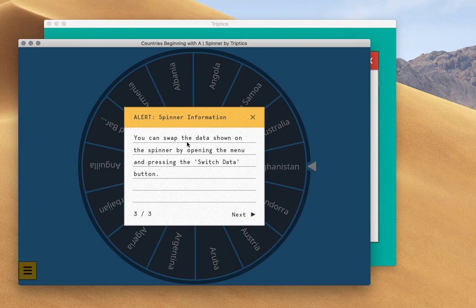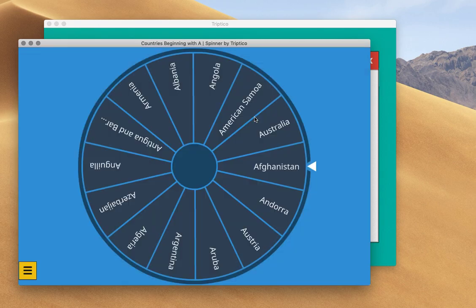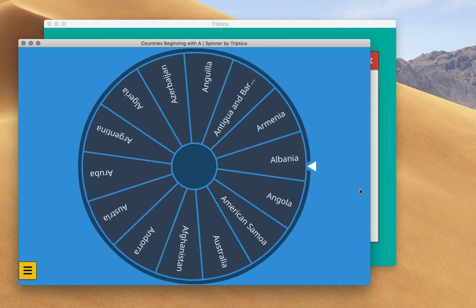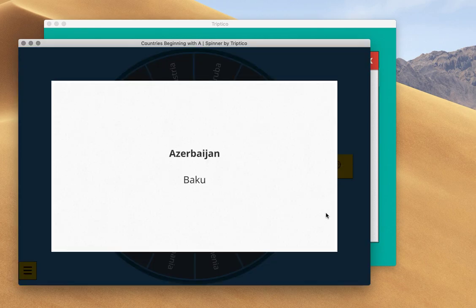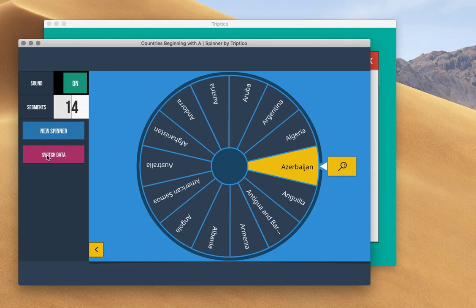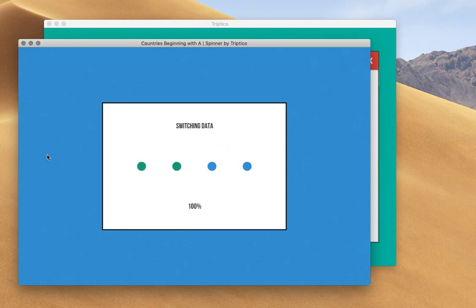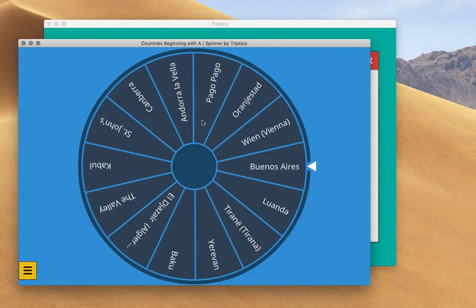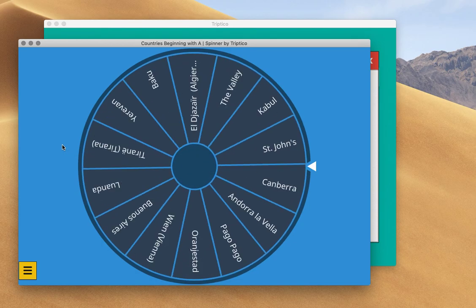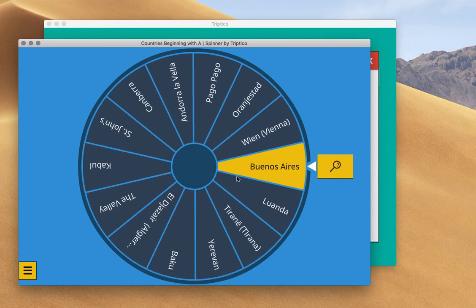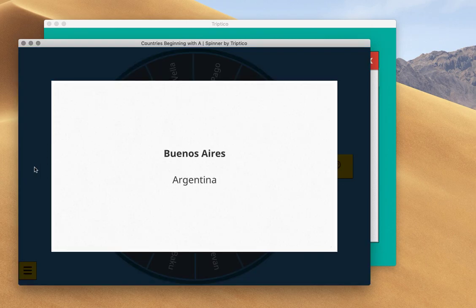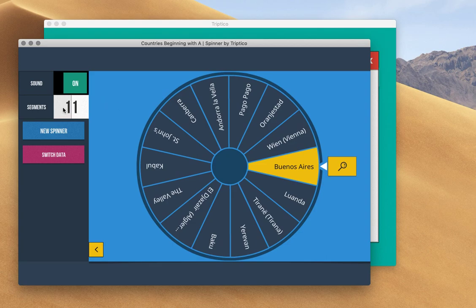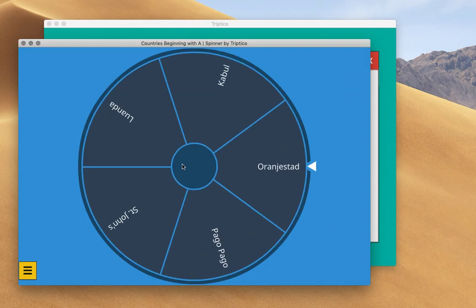And this is what I wanted to show you today, how you can swap the data shown on the spinner. So at the moment I've got all the countries on the spinner, and then when I click to view the extra information, I see the capital city. But I can switch that if I wanted to, so I can press switch data and it just switches things around for me. So now my spinner's got all the capital cities on, and then when I click to view the extra information, that's when I will see the country. And I can also change, if I just wanted 5 segments on my spinner, then I can do that now, and it'll just create a spinner with 5 segments.